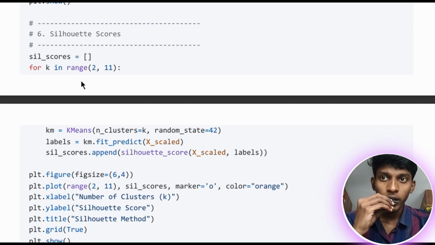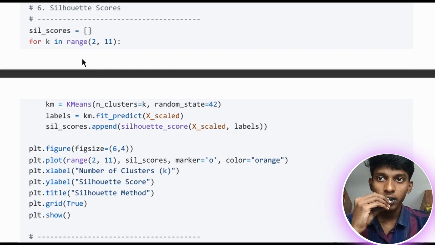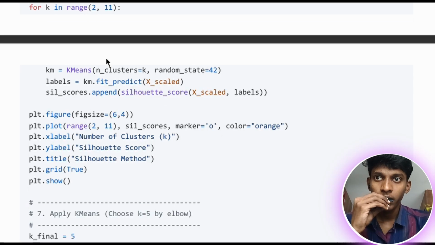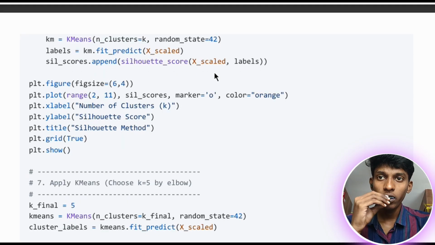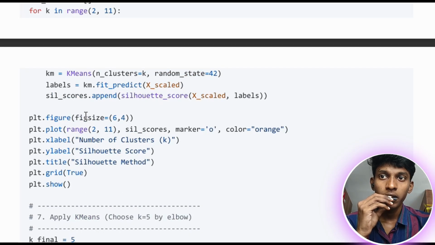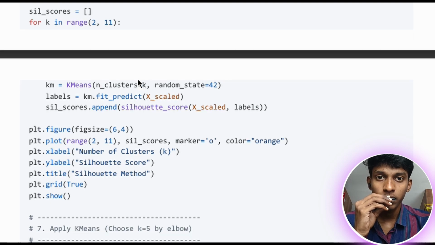Then we are going to find the silhouette scores. Here we are going to create an empty list. Then k range values from 2 to 11. Then we are going to call the KMeans class. We are going to call the silhouette score function, which will return the silhouette scores for the scaled values. Then we are going to append the silhouette values to the scores list.